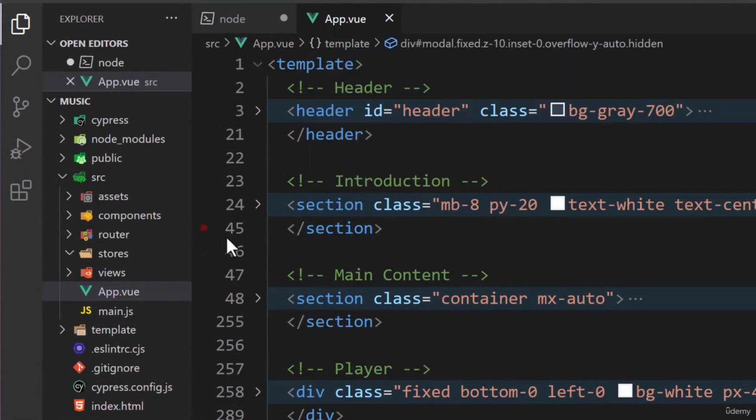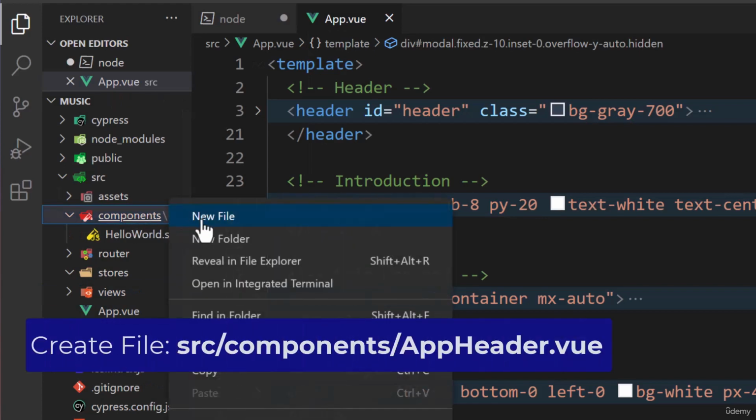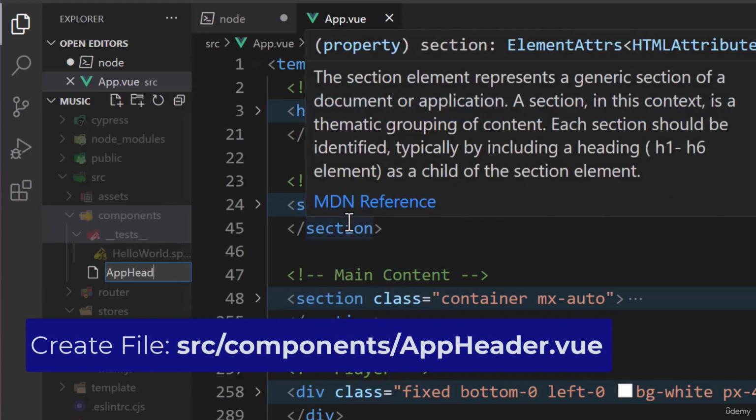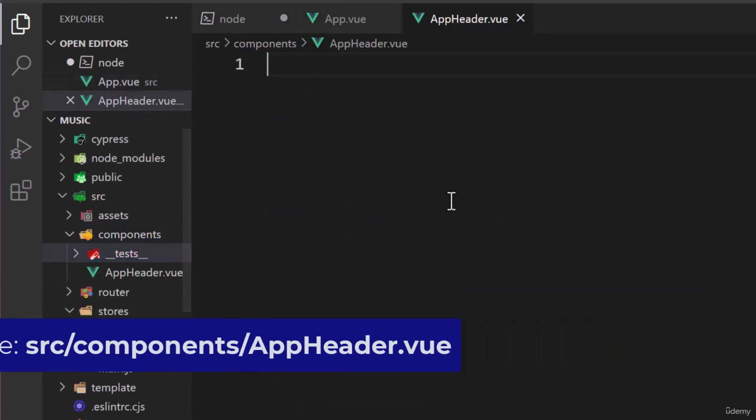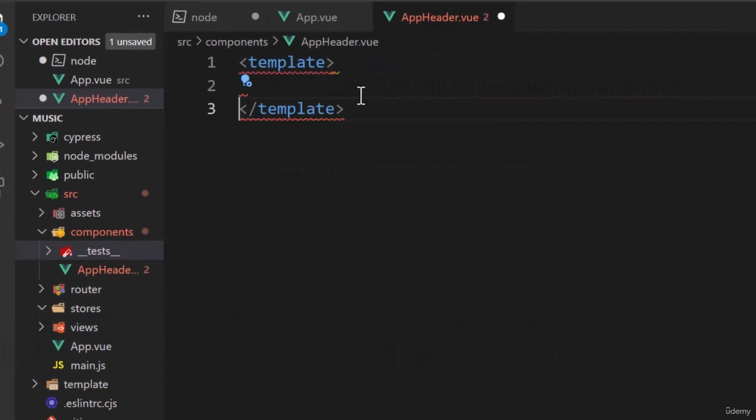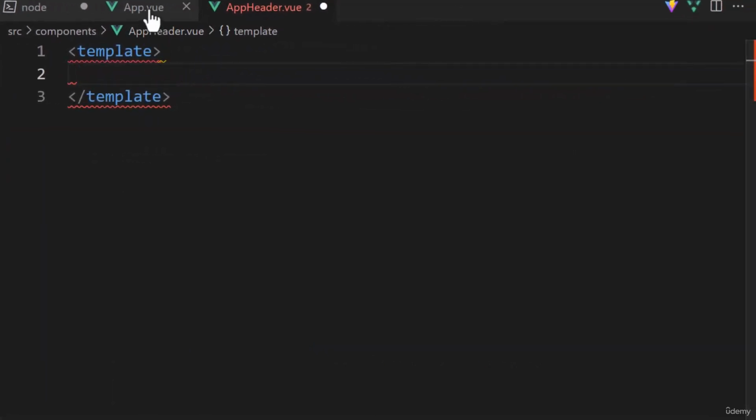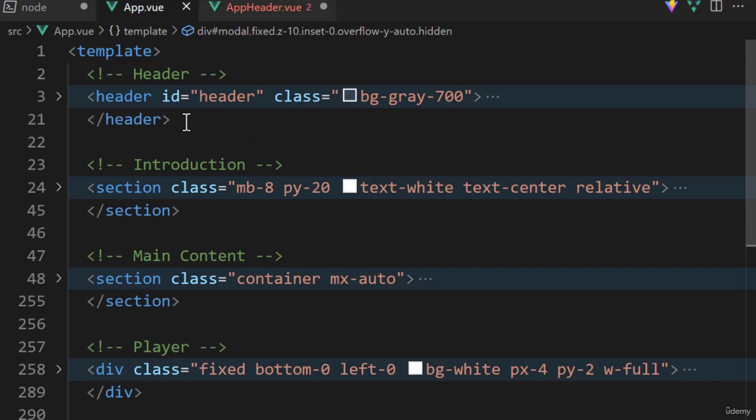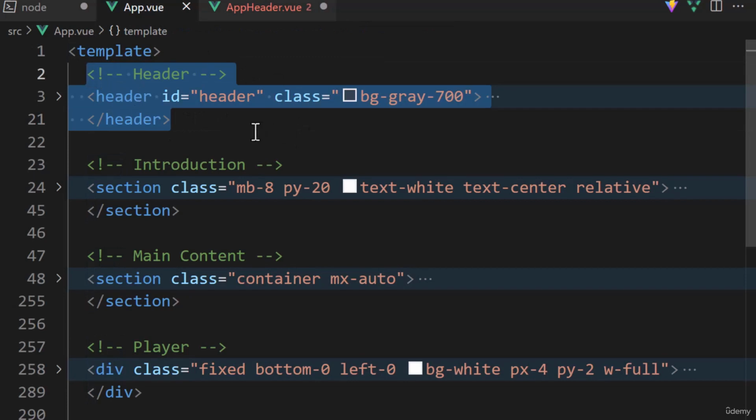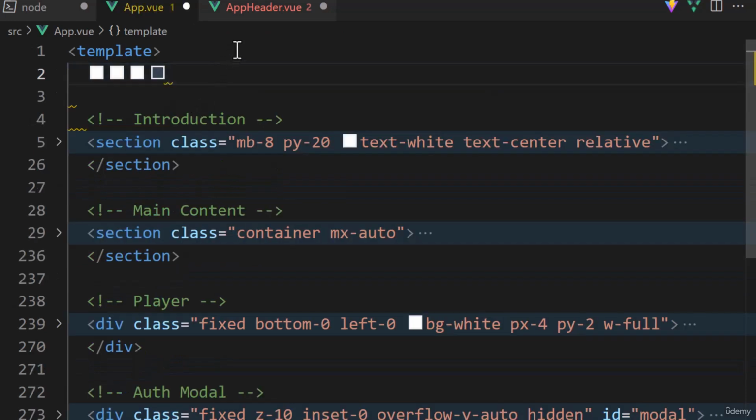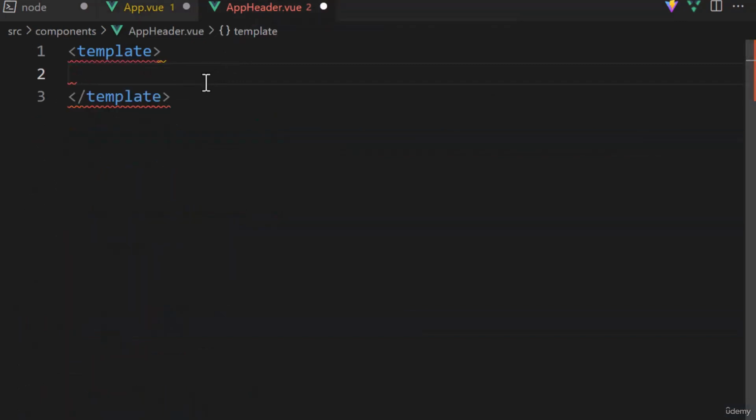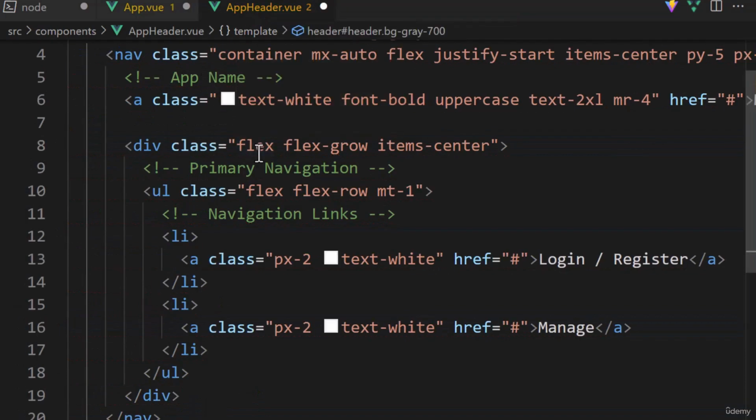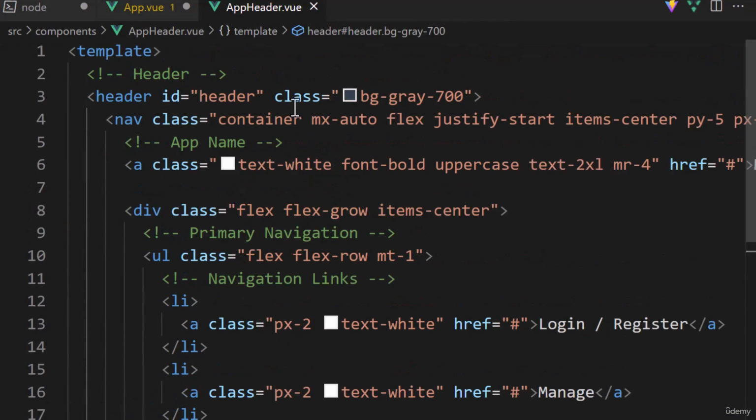We'll start with the header. Inside the components directory, create a file called appheader.view. Next, add the template block. Switching back to the app component, search for the header section. It'll have a comment that says header above it. I've minimized the element so I wouldn't have to scroll. We're going to cut the nav tag and its entire contents. After you've grabbed the content, switch back to the header component and paste the contents into the template block. The header component is ready.